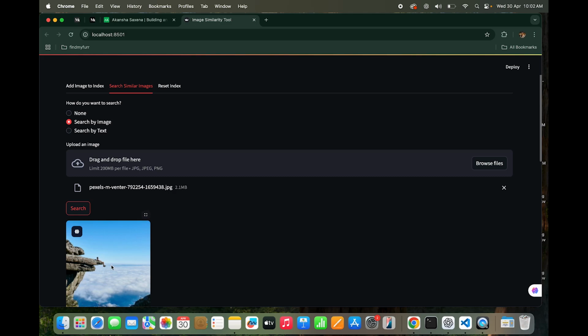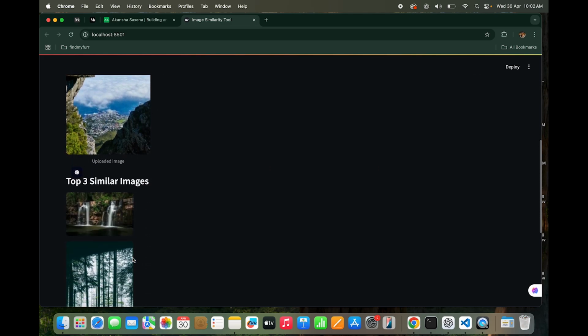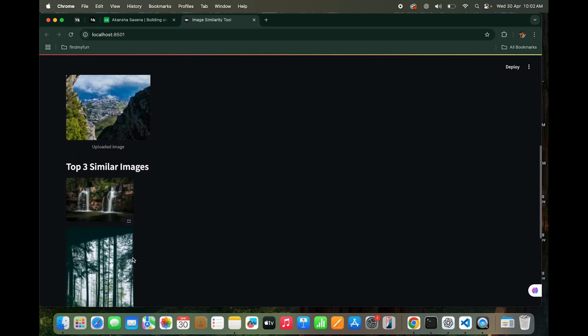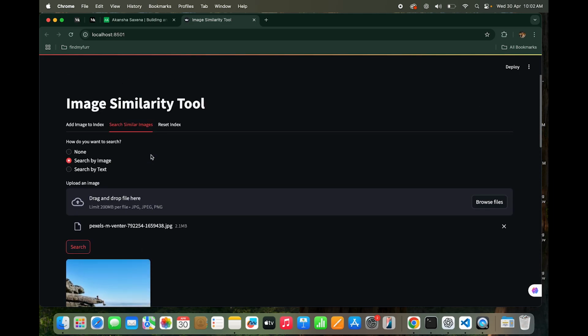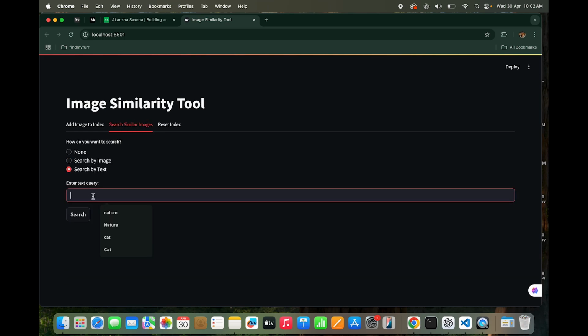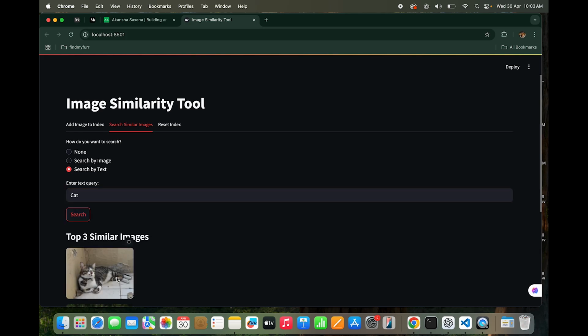So this image is of nature. Our app is returning similar images, the top three images of nature, see, right? And let's say if I want to search with text, I'll say cat. See, it is returning a cat.